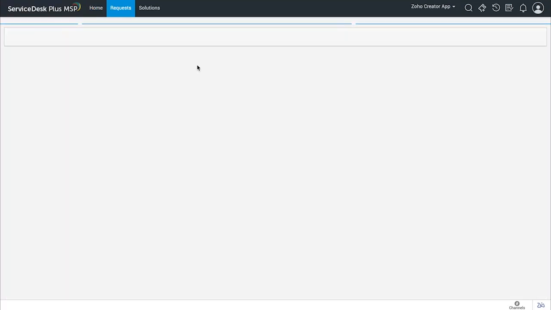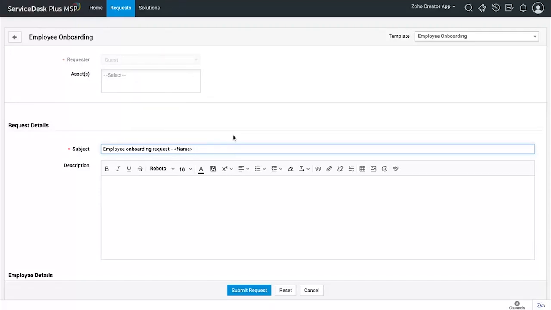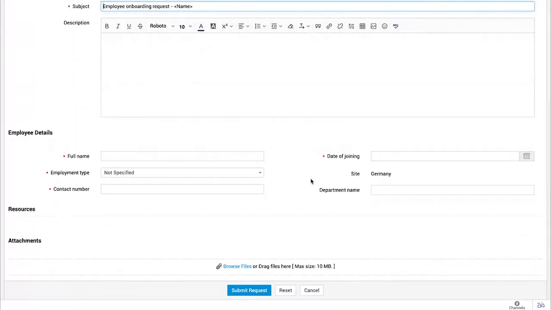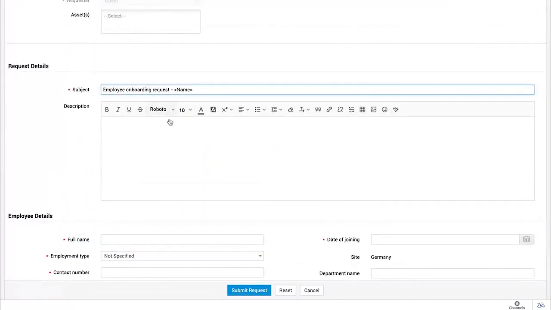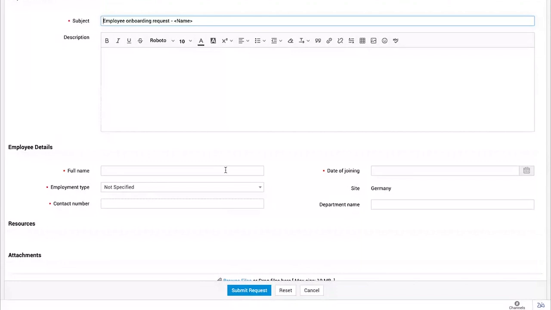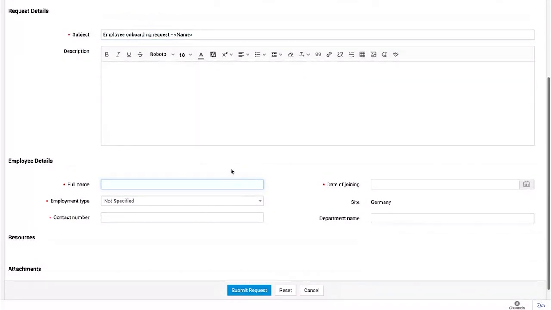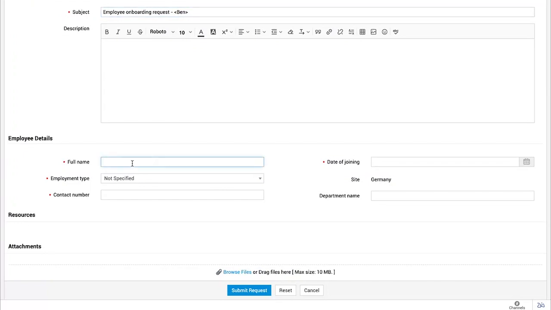So as a manager, I open this template, and I'm greeted with this simple template with no overloading number of fields, just a simple subject, description, and a couple of fields which are necessary for me to fill, right? So what I need to do is provide the name of the employee that's joining, right? So let's say this employee's name is Ben. So I've added the name there, and here I'll add the full name for Ben, right? So let's say his name is Ben Poindexter.